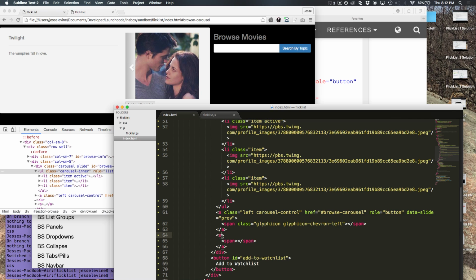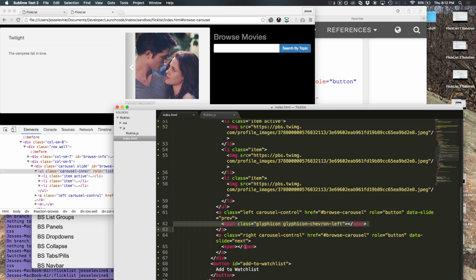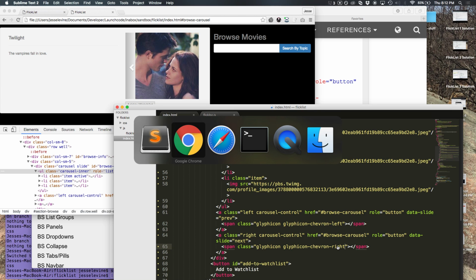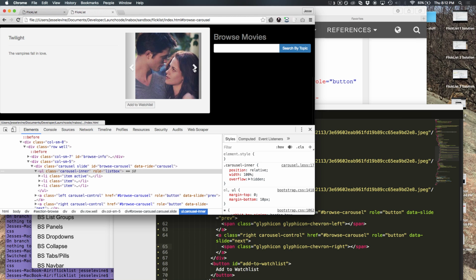So let's do the other one. This one is right. Reference to carousel, button, data-slide is next. Copy this. And this is a chevron right. Great. There's the two buttons.